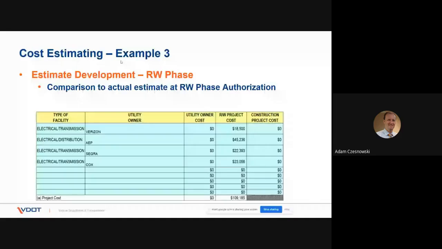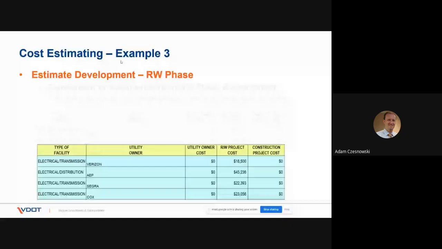So let's look at the actual estimate. We ended up with an actual cost at the right-of-way phase authorization of almost $110,000 compared to $33,600 from the application estimate. So what happened? Well, if we applied the 40% contingency, we would have inflated the same 12% and got a cost of roughly $47,000. And you look at the cost to relocate the AEP poles, that was $45,236. So that number was right on.